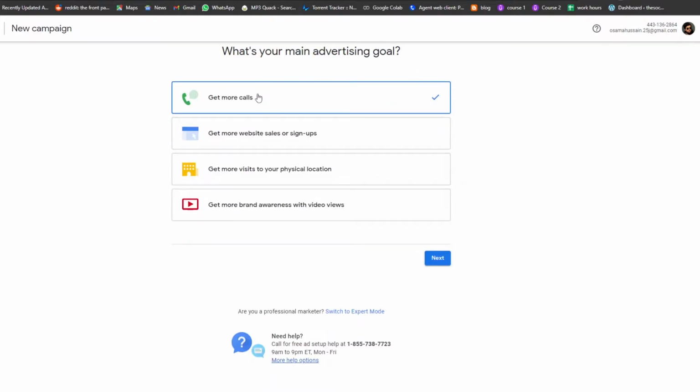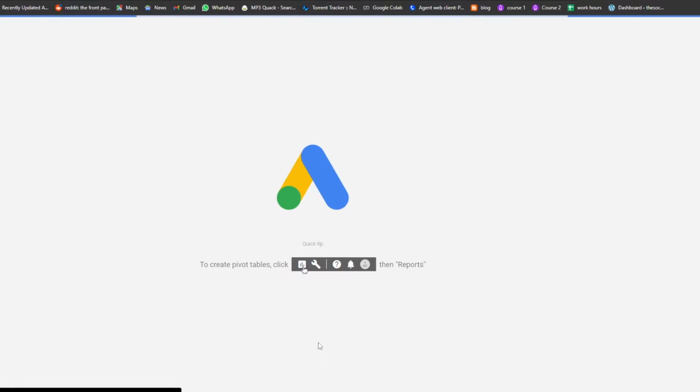They're basically going to ask you: get more calls, get more website sales or sign up, get more visits for physical locations, brand awareness, and stuff like that. But this is for the standard mode. What we want to do is switch to expert mode so that we have more options and a clear view of what our goal is and how much we're paying. Because if you choose the standard option, you might end up paying a little bit more than what you actually should be. So underneath, as you can see, are you a professional marketer? Switch to expert mode. We're going to go ahead and switch to expert mode so that we have a little bit more options.